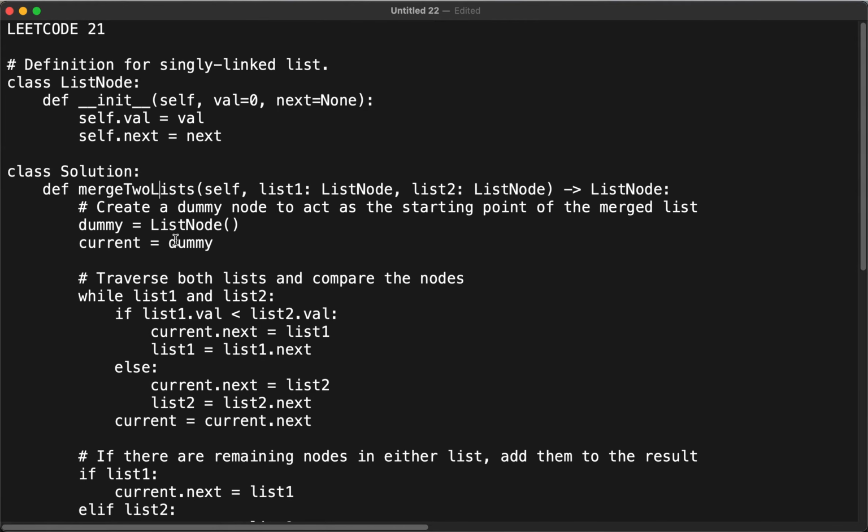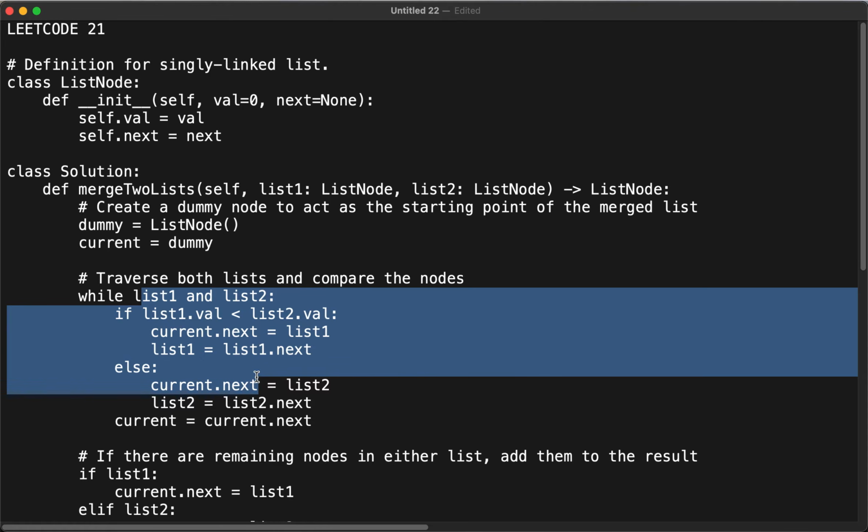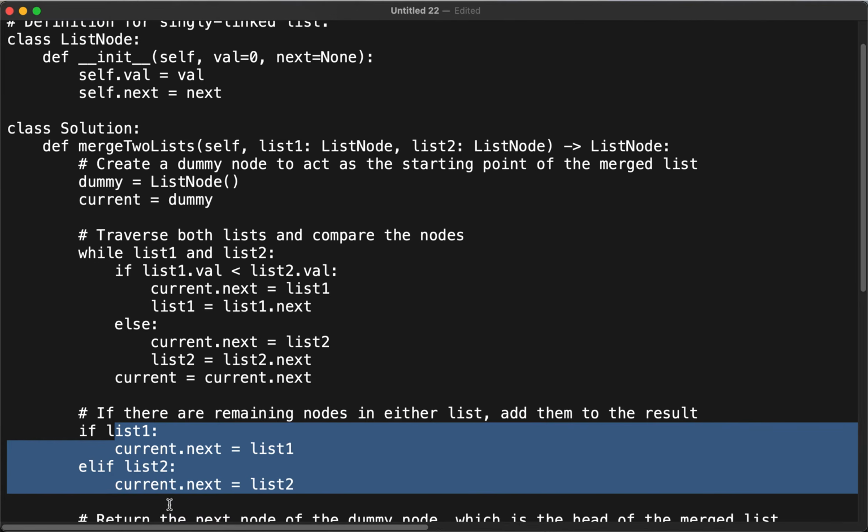And so you start off with the dummy list node. This actually helps. It's called a sentinel node, which helps you with the initial process. Then you set current to that dummy node. Then you loop while both list 1 and list 2 are not empty, and for the rest, you just need to attach the other linked list, whichever one is remaining.